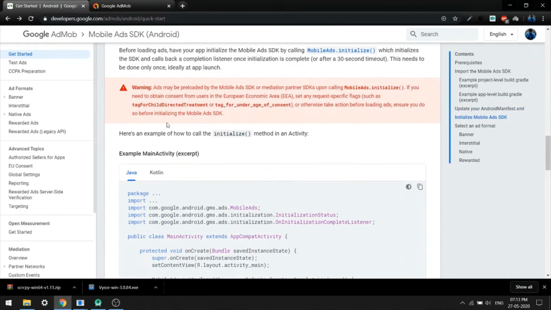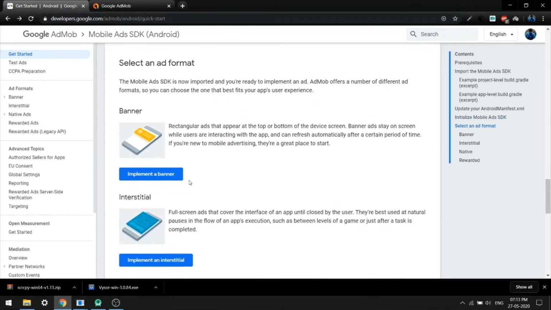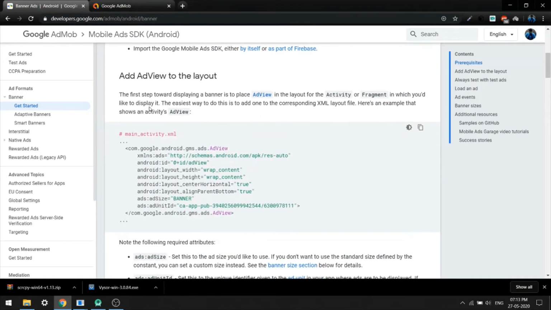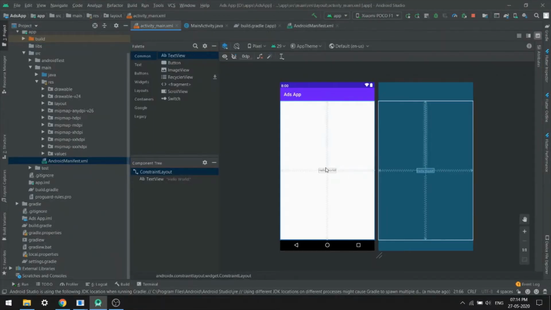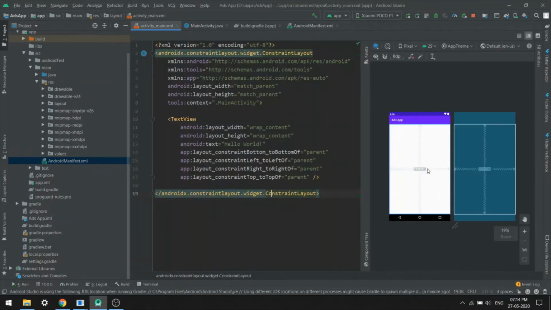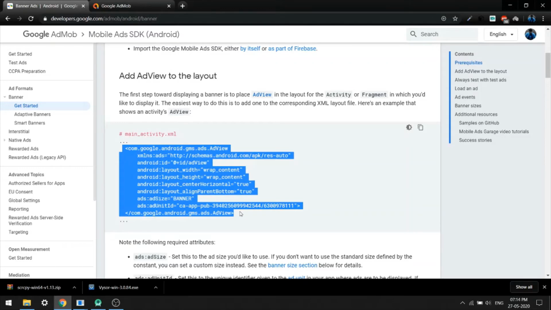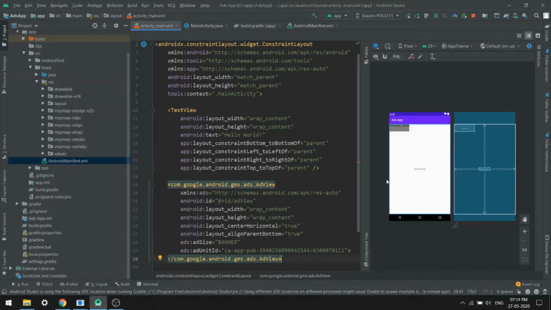Then that's all we have to do. Now this is just an example, we are not going to bother about anything here. Now first we'll implement the banner ad. So I'll click on banner, implement banner, and if you come down here, this is the format. Now we will add this banner ad inside the layout. So I'll copy this view, that is the ad view. You can just copy it manually, and then paste it just below the text view.